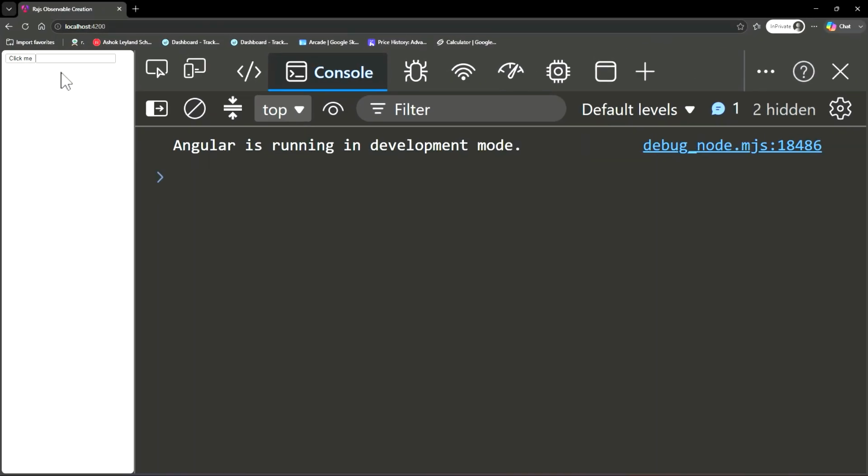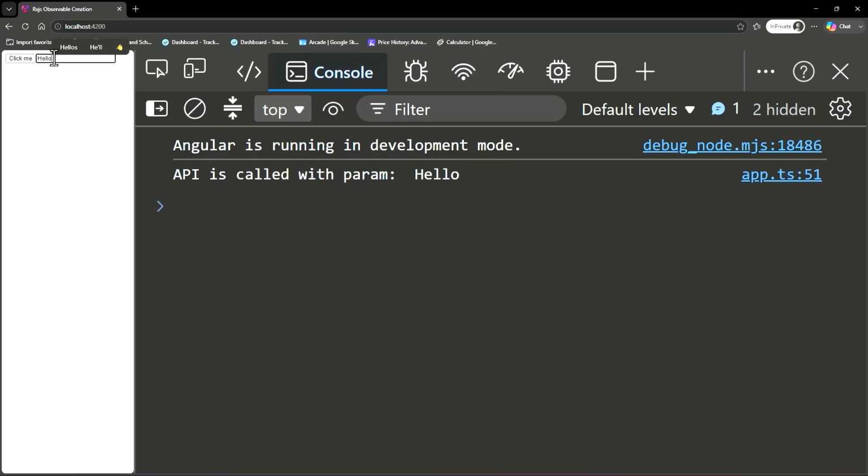Now watch what happens. When I type continuously, the event is not triggered immediately. The observable waits for the specified time period before emitting the value. As a result, the console log appears only once after I stop typing. This means only one API call is made instead of multiple API calls. And this is one of the biggest reasons developers use RxJS and fromEvent in real-world applications.